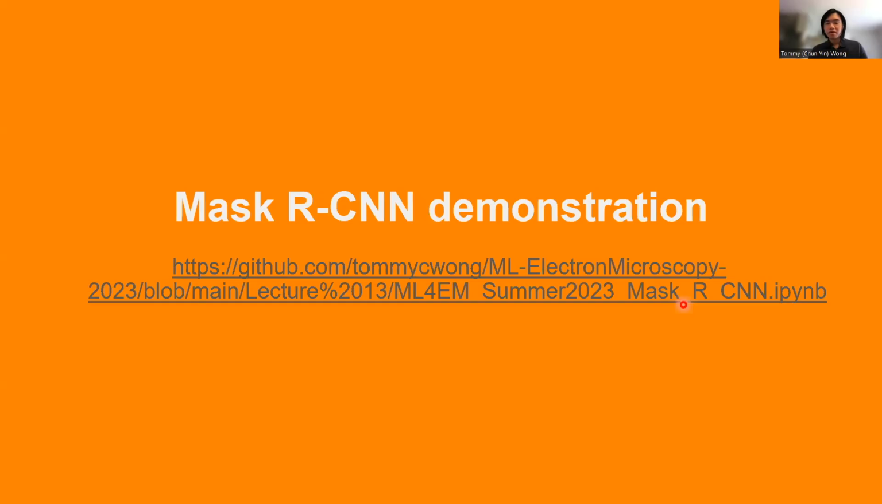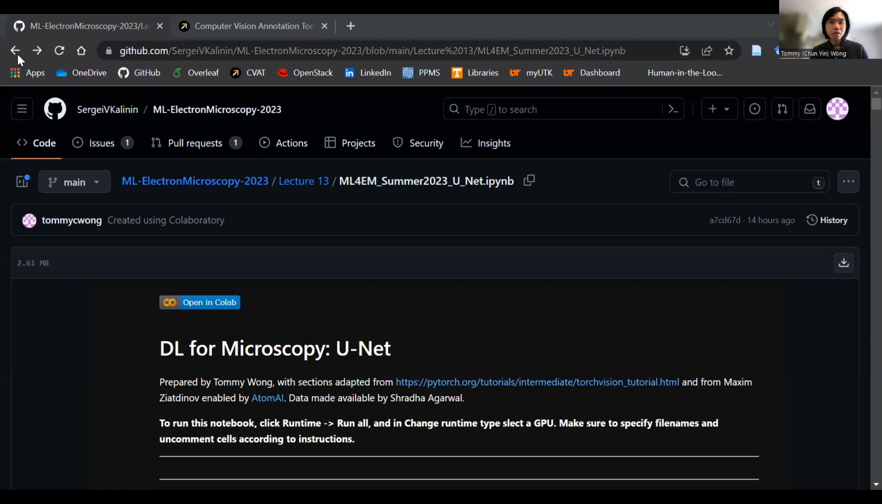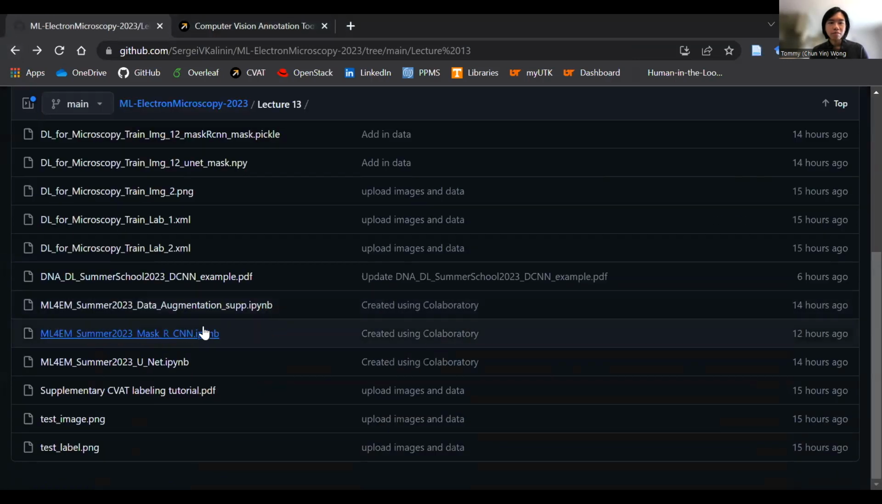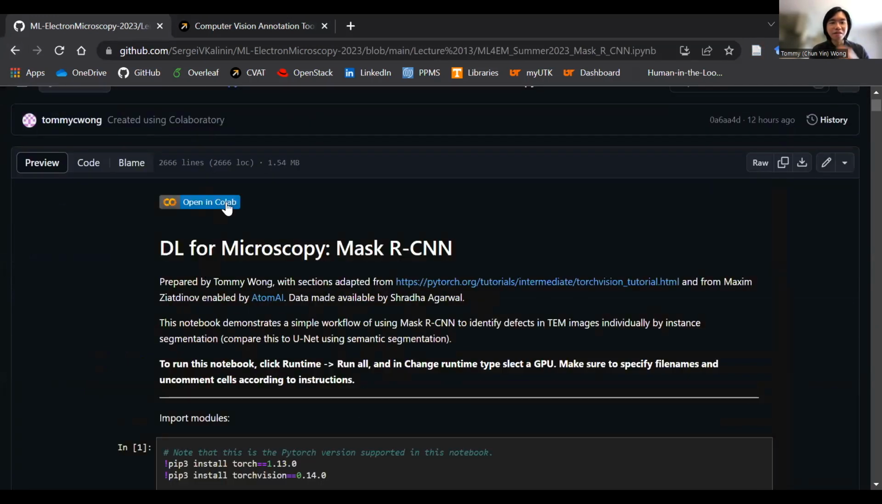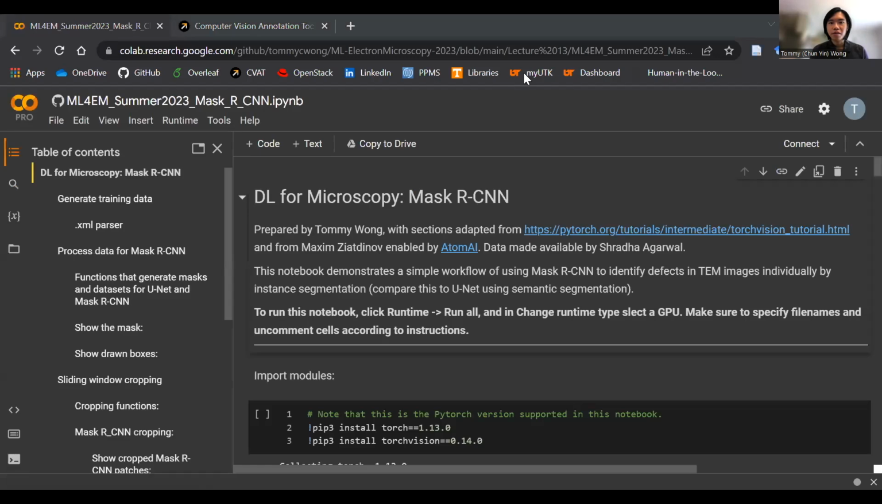So let's get to the final notebook of the day. That's the masked RCNN notebook. I also encourage you to follow along. It's just clicking buttons on Colab, so it's pretty easy to follow along. If you open it in Colab, I think you're seeing the Colab screen right now. Connect it.